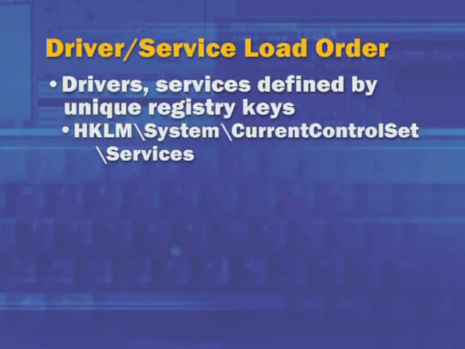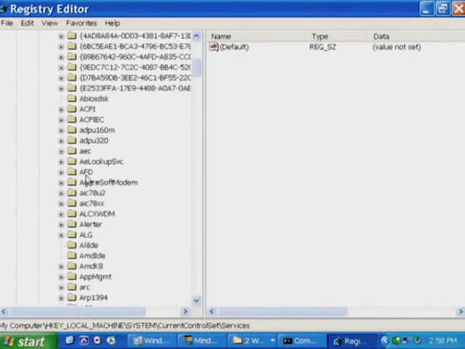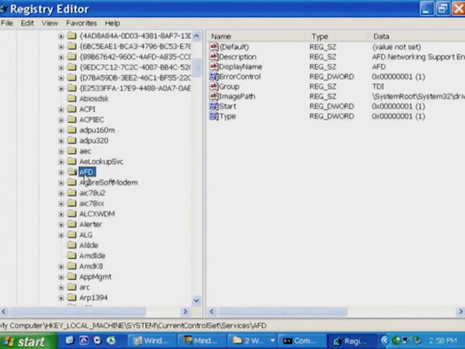Before we talk about Session Manager, let's stop and take a look in the registry at the location where Windows drivers and services are configured. All drivers and services have a registry key under HKEY_LOCAL_MACHINE, System, CurrentControlSet, Services. If we look at it here on this system, we can find, for example, a registry key that corresponds to one of the Windows drivers installed on this machine.